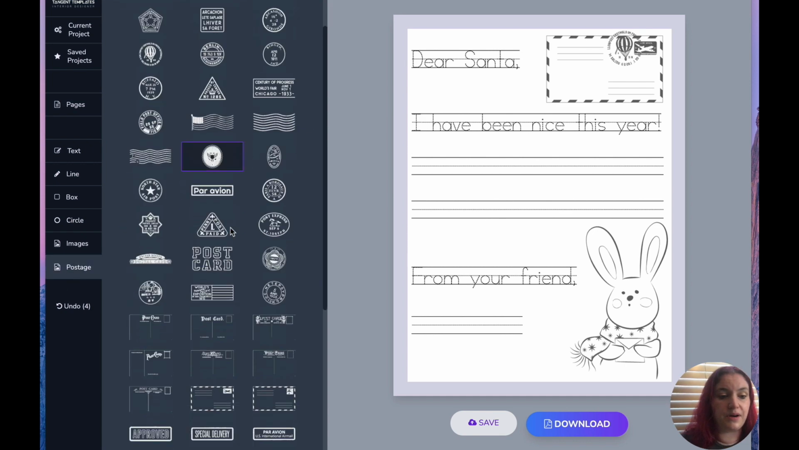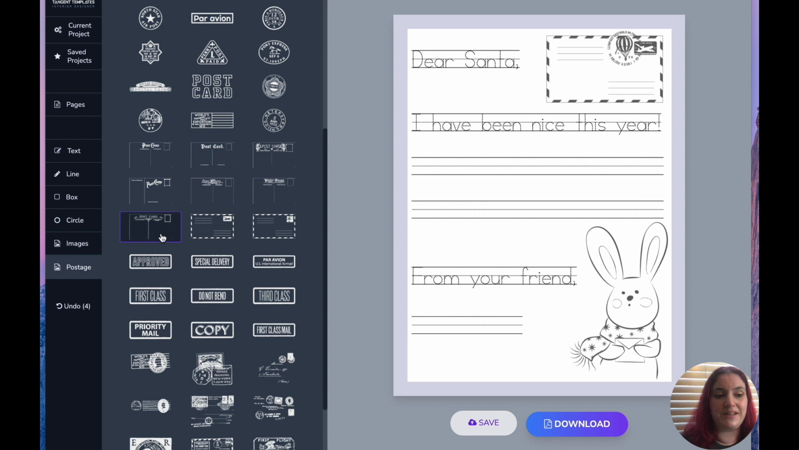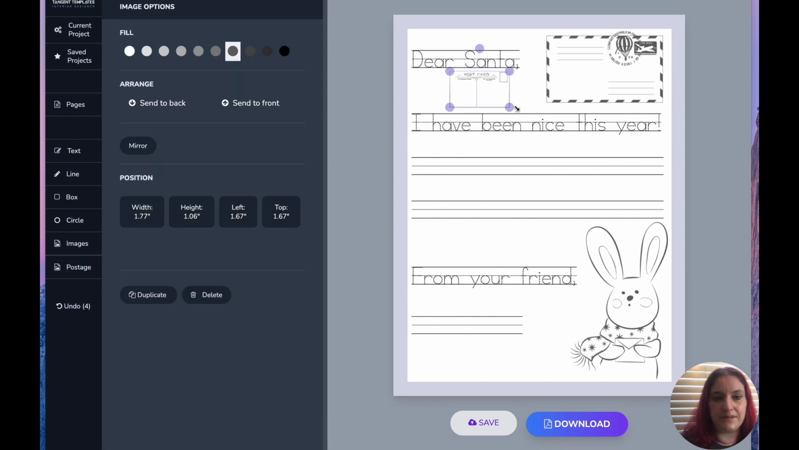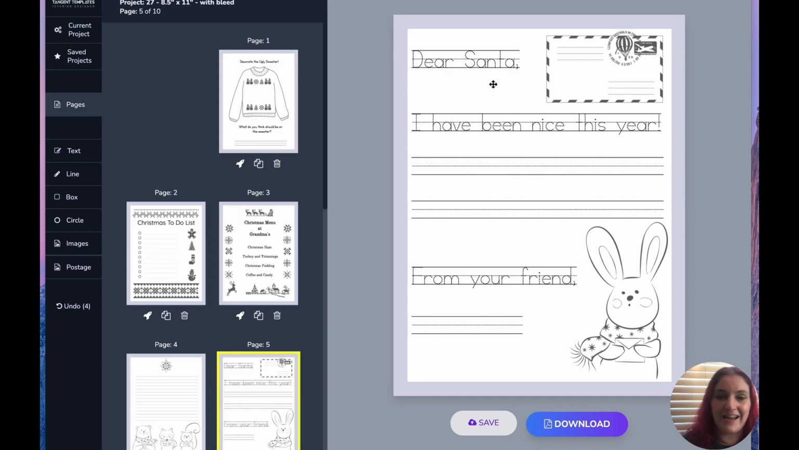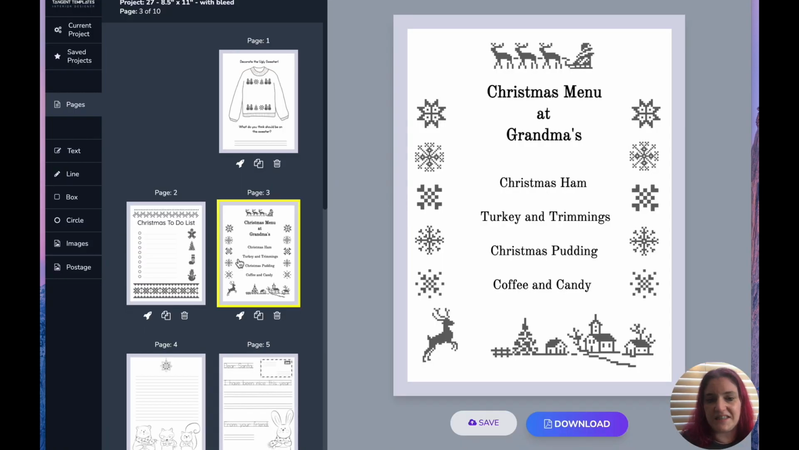If you want to create postcards to Santa, you could probably use these blank postcards. I'm ruining my design here. But you could use a blank postcard and you could do a Dear Santa on that. You could customize the postcard with some Christmas sweater designs, something like that. But yeah, that's a really cute, simple design. I've used the ugly sweater pictures here just to kind of show you the style.